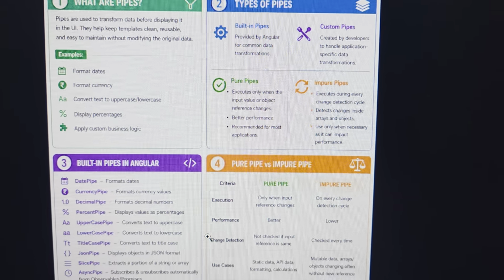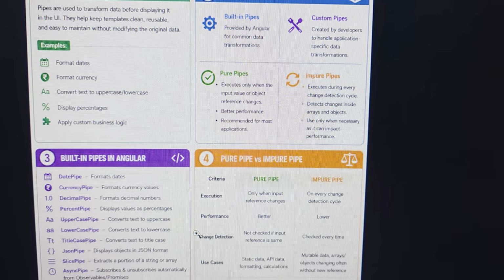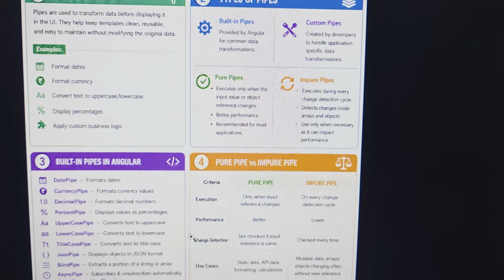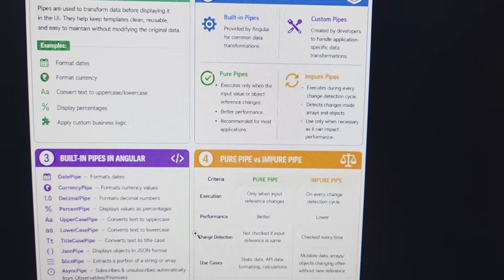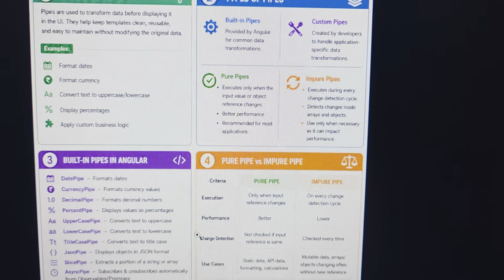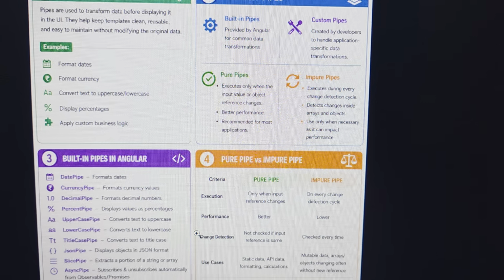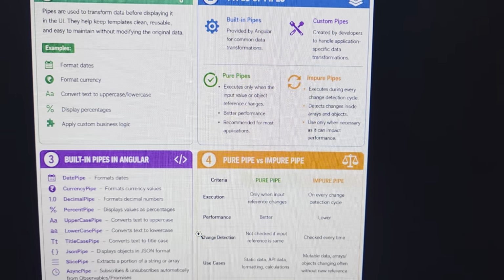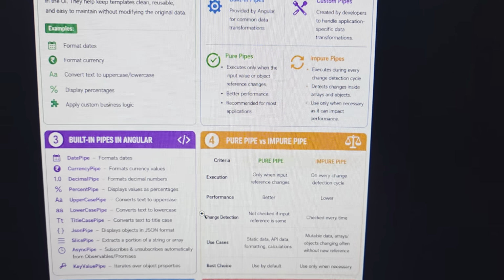Coming to pure pipes, they execute whenever the value we give or an object reference changes. Only at that time will this pipe get executed. Most of the time we will use pure pipes only. Coming to impure pipes, they execute during the change detection cycle. Like if any change happens in an array or object, at that time it will execute. So these are the types of pipes.